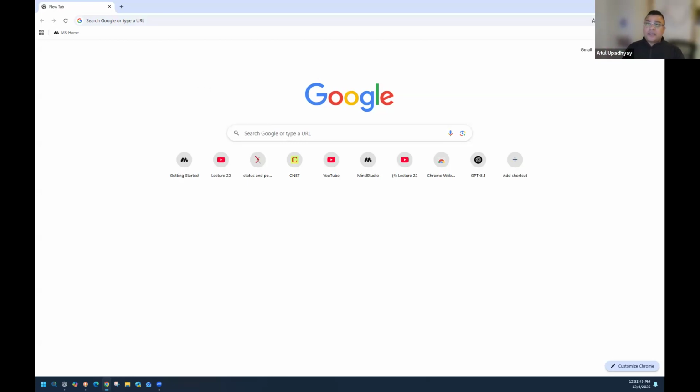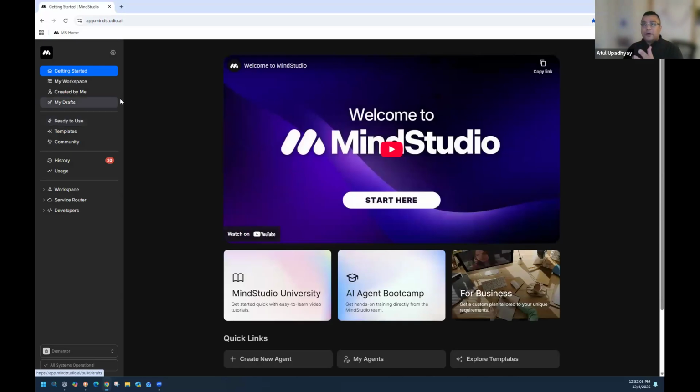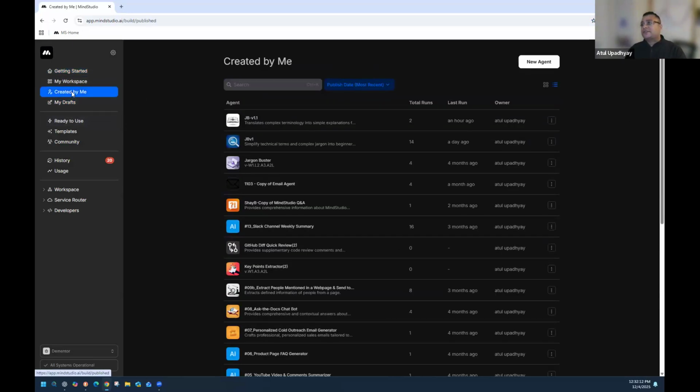So I'm starting in a Chrome browser because our AI agent runs as a browser extension, and MindStudio's browser extension component works on Google Chrome. So that's what it is. I've got our MindStudio homepage. I'm logged in. The top left is my personal space. I've got my drafts, what's live and published, and then just a little bit about my workspace. So that's where we are.